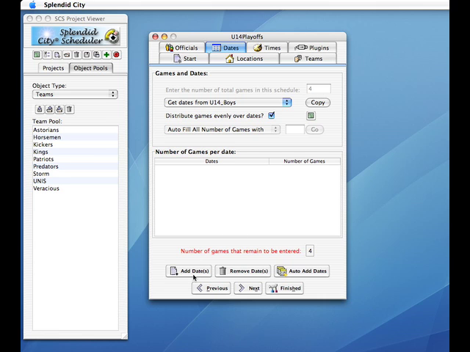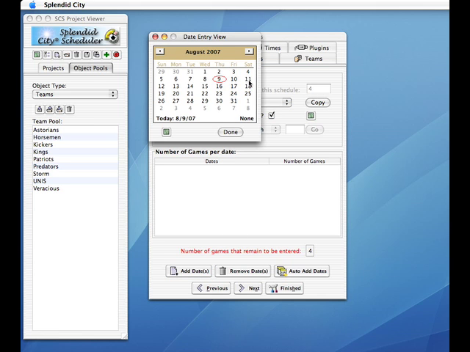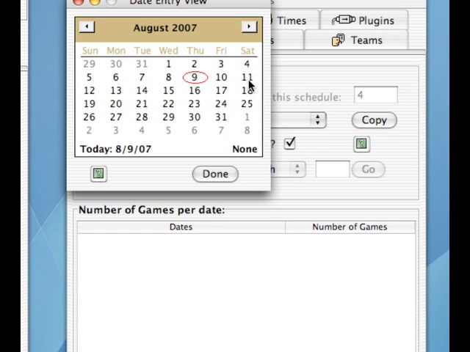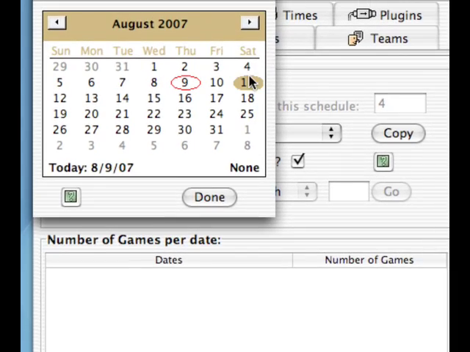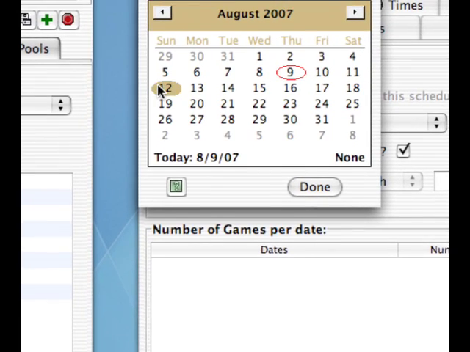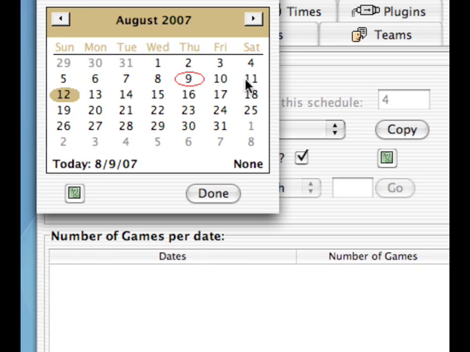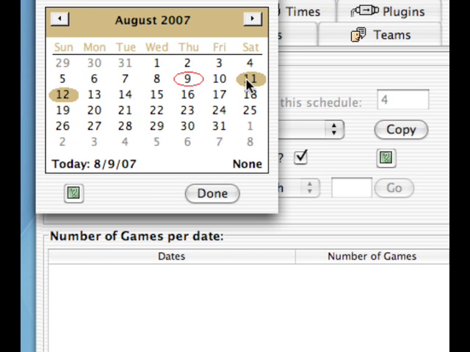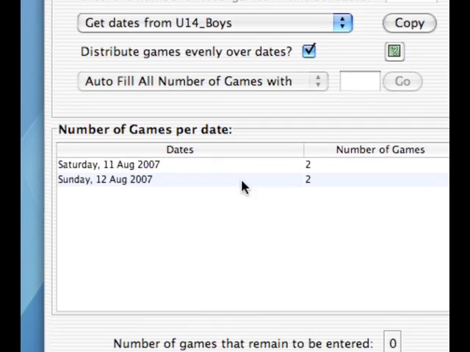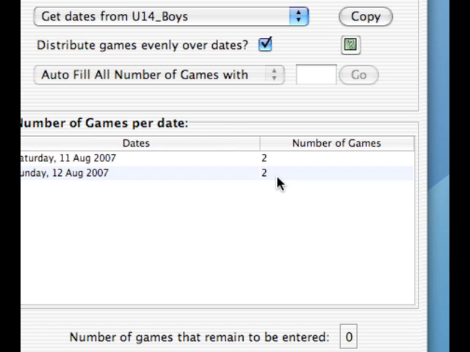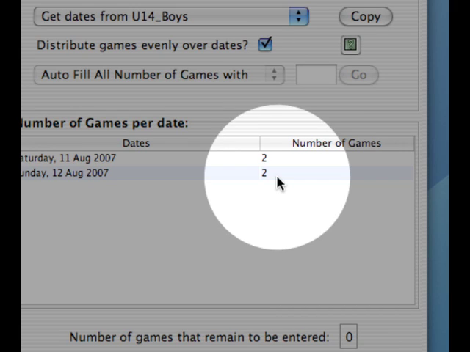Okay, so let's move on and add a couple dates. Our teams usually like to play on Sunday and Saturday. All right, whoops. You hit the control key to double click multiple entries, and there we go. And you'll see here our number of games has been automatically populated for us.